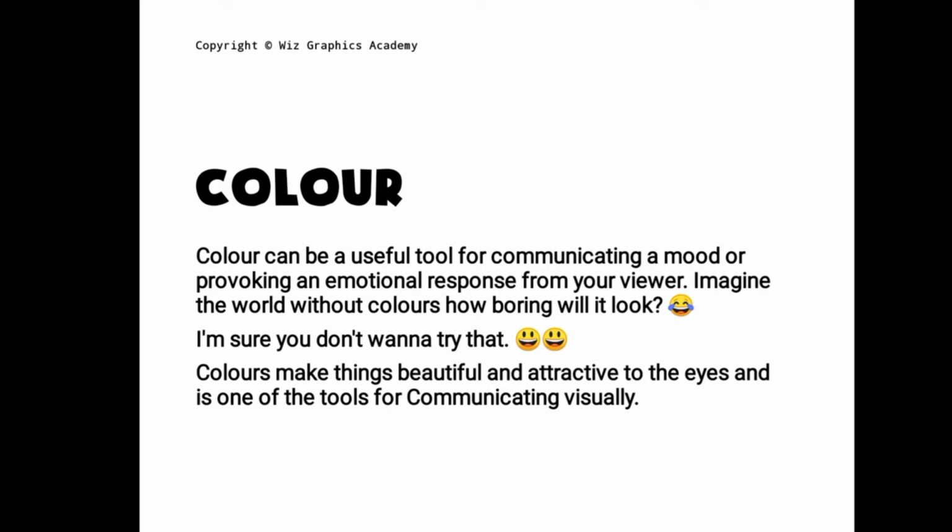So now we are going to continue our training on the elements of graphic design. What you are going to learn today is about color: how color works, types of colors, color harmony, and color scheme. So without any further ado, let's head straight to what we are here for.